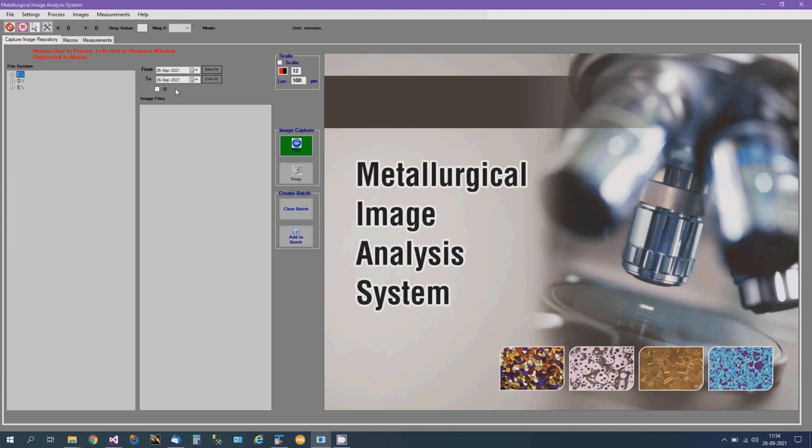For calibration, we shall need a master glass scale. Typically, for metallurgy analysis, your glass scale will have a length marking of 1 mm, which will be divided into 100 equal parts. That means, typically the least count for the master scale for metallurgy microscope will be 10 microns. Each division on your scale will be 10 microns.